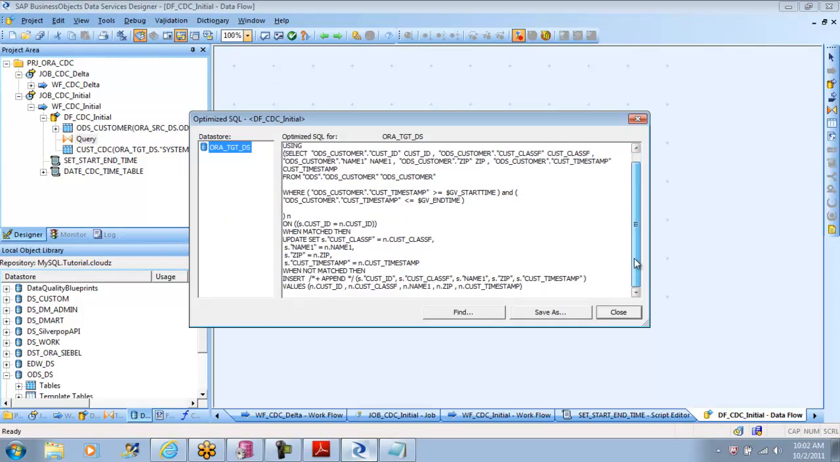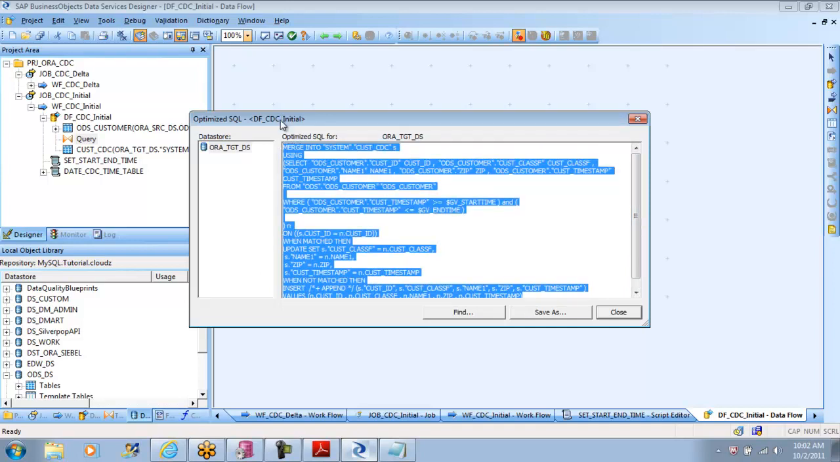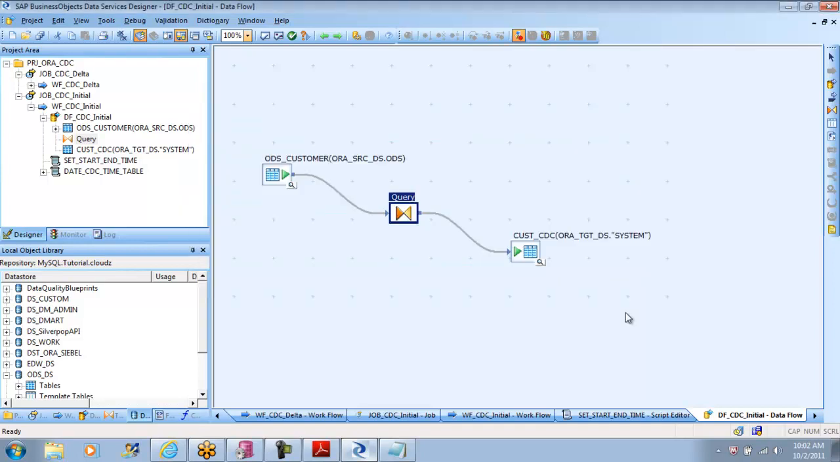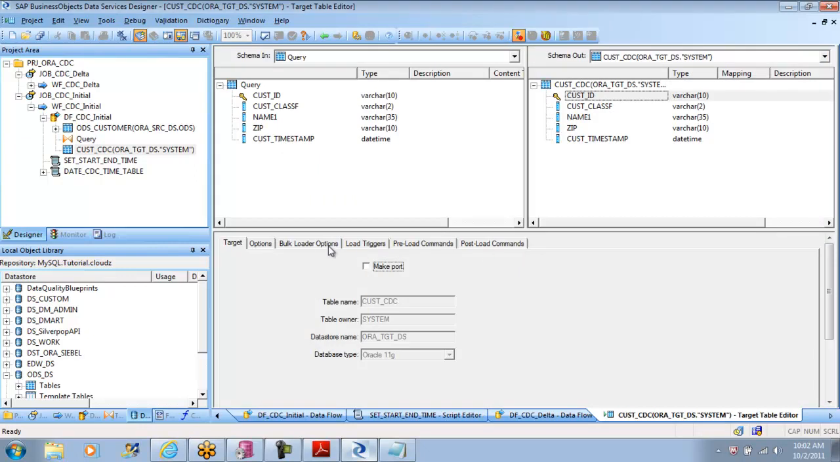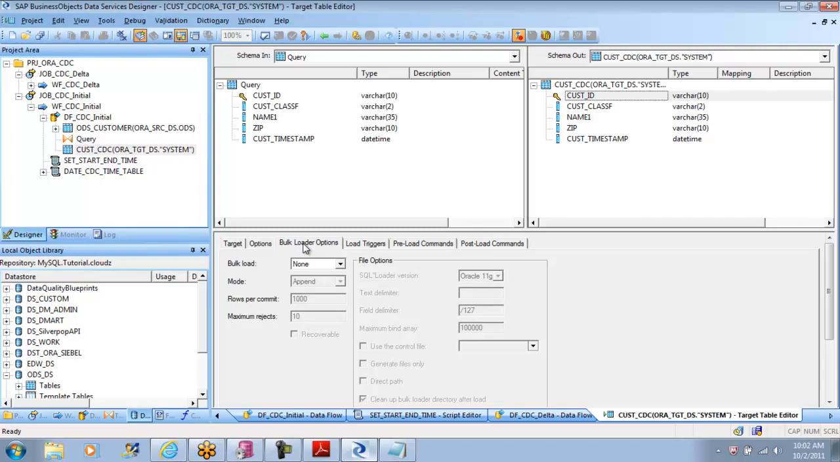Yeah, performance tuning. This is the way it generates insert and append and merge into. So it is the best way that you can do a CDC operation. That is fine. But something else I just told you that I'm going to show, and it slipped off my mind. Yeah, bulk loader. Now I got it. See, there is an option called bulk loader. What is it?